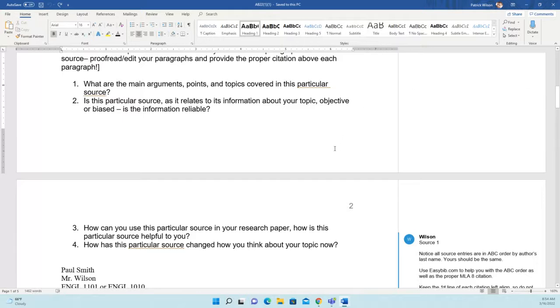So these are the 4 questions, right? What are the main argument points, topics covered in your particular source? Is the particular source, as it relates to its information about your topic, objective or biased? Is the information reliable? Remember, objective really means, is the author of that article, website, or book giving neutral information? Are they basically laying out the facts and having the audience decide, or are they really biased toward one particular aspect of their topic?